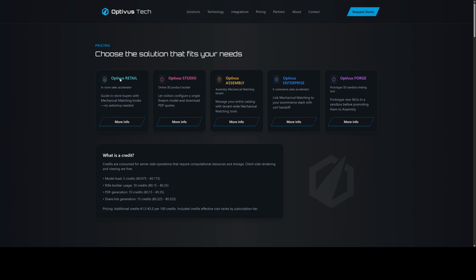We have 5 different applications of this technology, all the way from retail stores to firearm manufacturers, and also for e-commerce shops, where we can integrate checkout capabilities directly into this system.